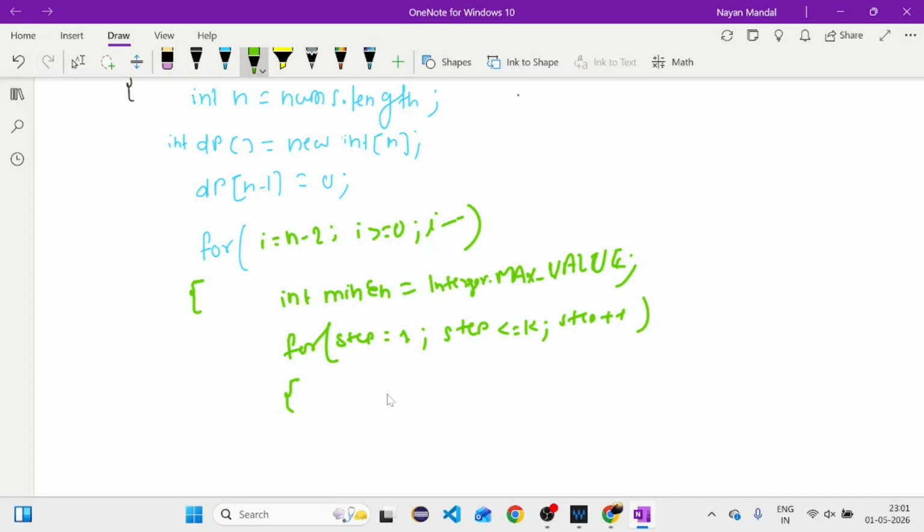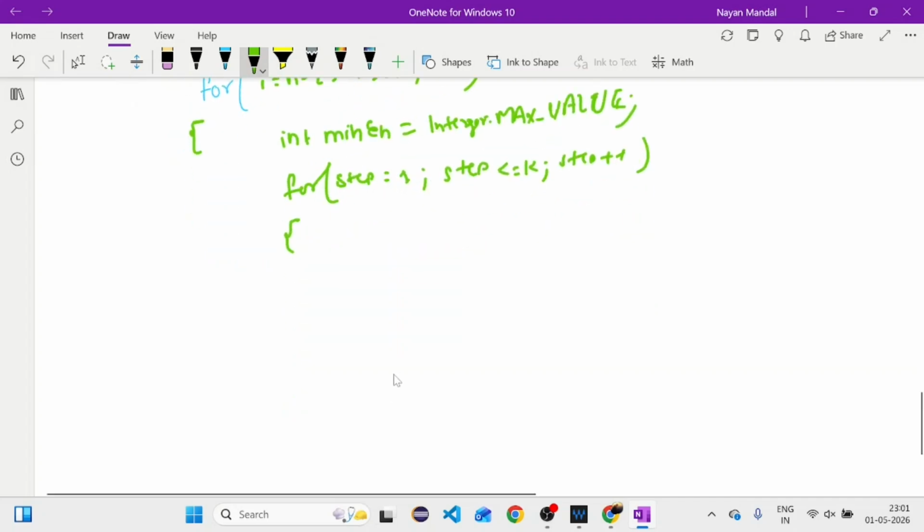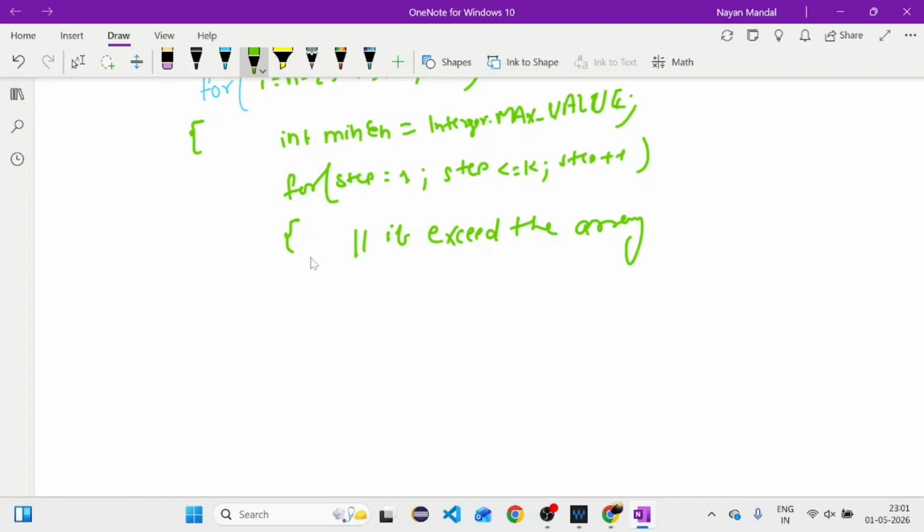Let's see here. Again, I will first check the base case: if it exceeds the array, meaning if i plus step is equal to n, then in this case simply break. Otherwise, I will definitely minimize the energy.